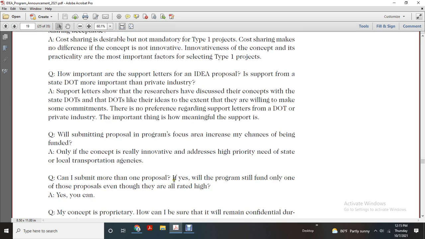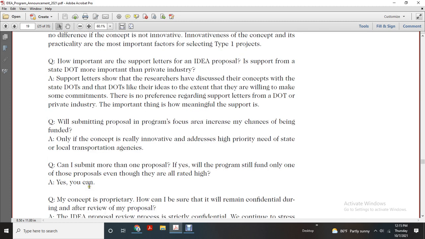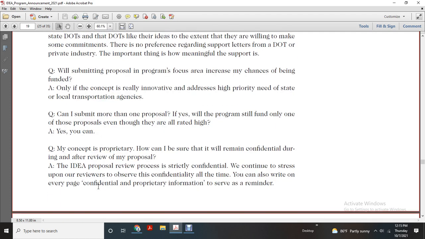Can I submit more than one proposal? Yes, you can, but the program will fund only one of these proposals, even if they are rated highly.